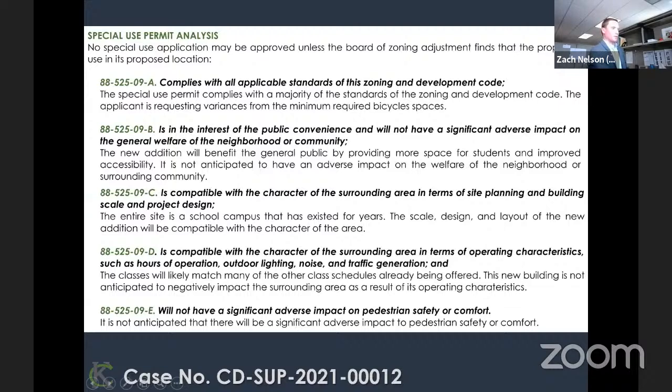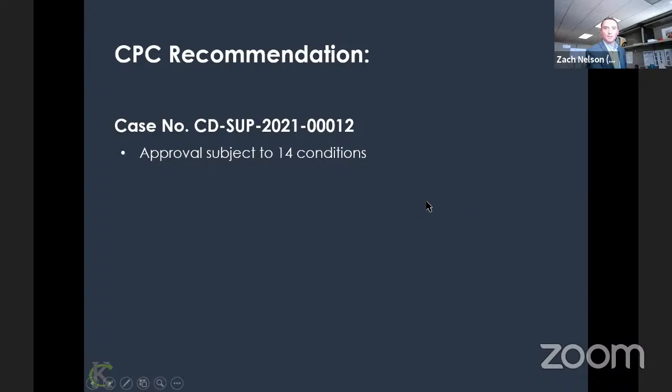Staff has reviewed the special use permit criteria for this as well and believes it to be in conformance with all of the criteria. This went to CPC last week, I believe, and they recommended approval subject to 14 conditions. And so that concludes my presentation.